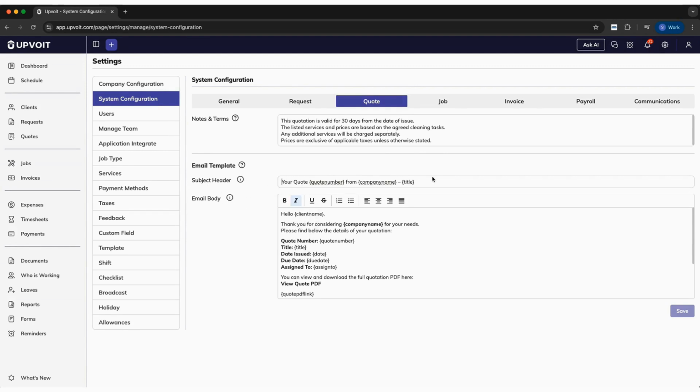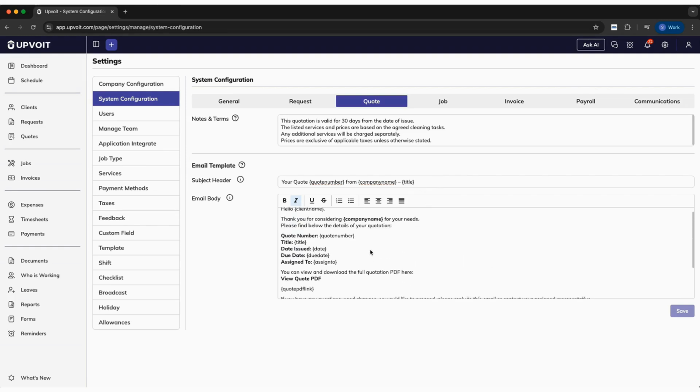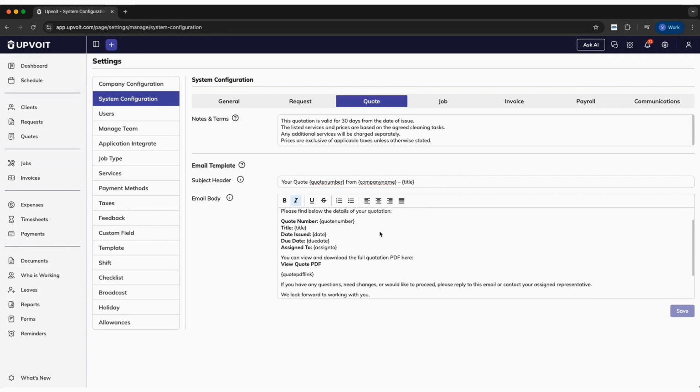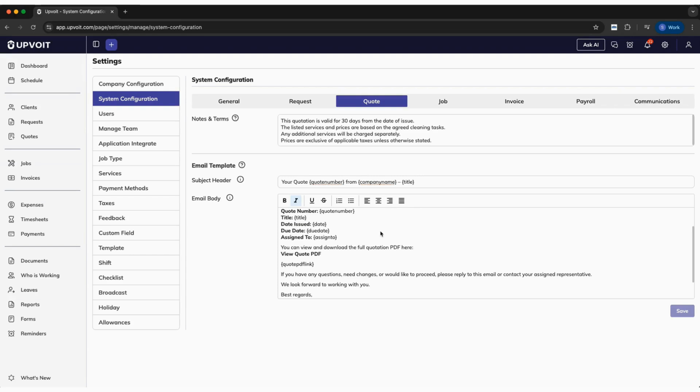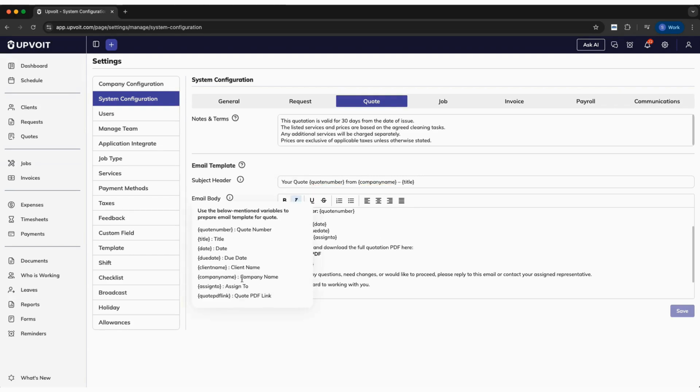From the quote page, the user can send an email to the customer. And this is how we configure the content of an email, like the email subject and email body. You can use multiple dynamic variables for the subject and email body. As you can see, that's how you can use dynamic variables that will be replaced with specific quote information.